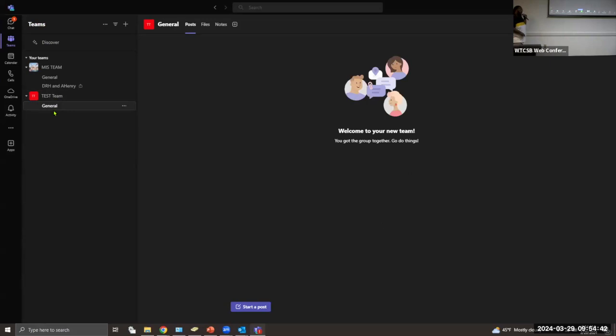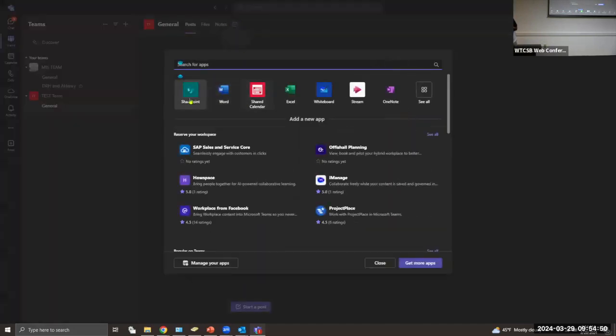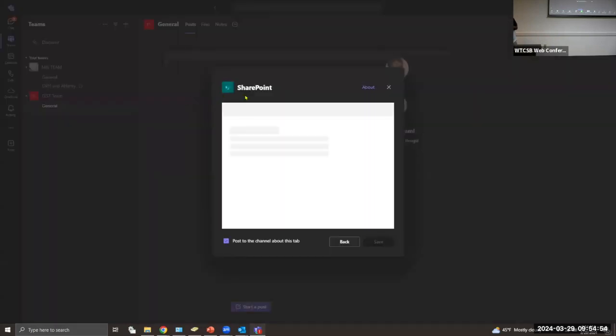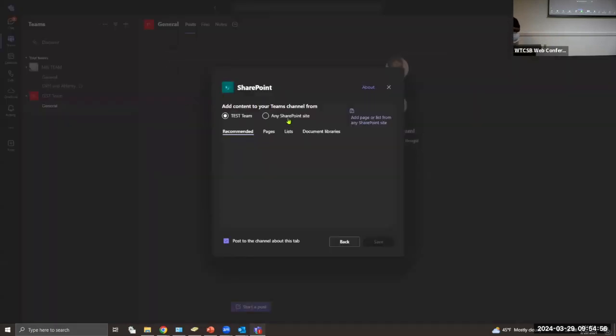The general tab is where everybody can go. And like I said, I could add multiple different applications in there. So let's say I was talking about finance and I wanted to add a SharePoint library. I'll click SharePoint, then any SharePoint site. Now it's asking me to paste the link to the SharePoint page, list, or document library. So it's asking for the URL for the SharePoint site you're looking for.